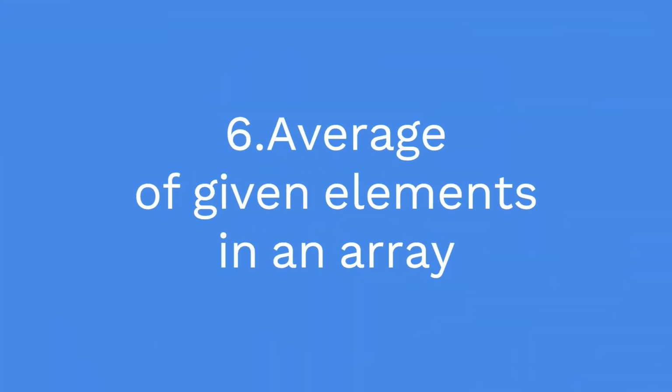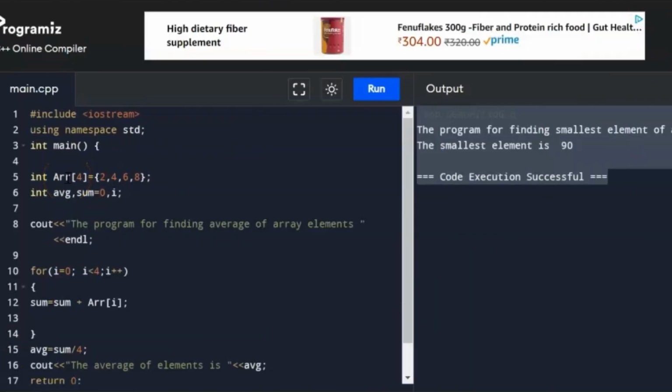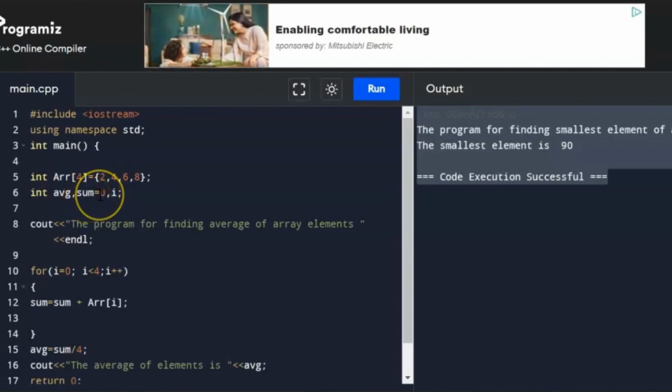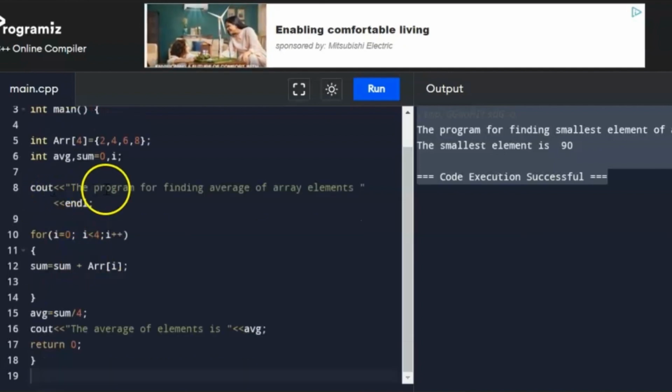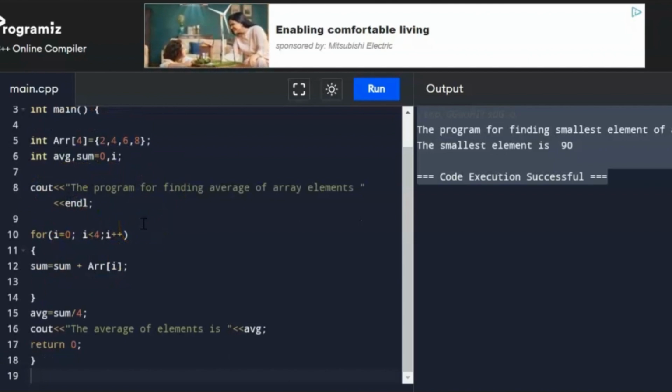So this program has 4 elements. It is ARR of 4, that is initialized. Also, another way is to read from the keyboard, that you can do by using a cin. And next one is the avg variable, and next one is the sum variable that has to be initialized to 0, because the starting value of the sum should be 0, and then the values should get added up. Here it's a message of cout to see what is being done, the program for finding the average. That's just information, and then it moves to the next line when the result has to be displayed.